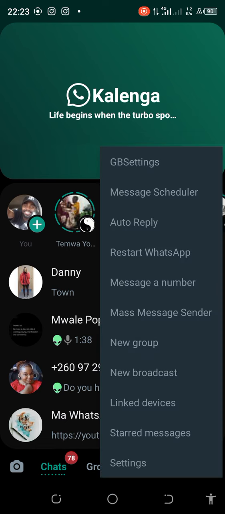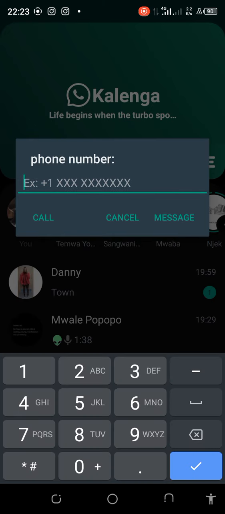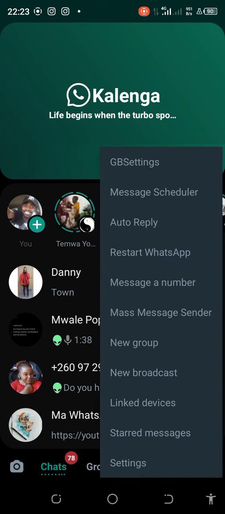You have got message a number, so you don't have to have someone in your contact list for you to message them. You can just copy the number, then you paste it here, whatever number it is, then you click message, then you can easily message a number without having it saved in your contact list. And also, what else can you do?